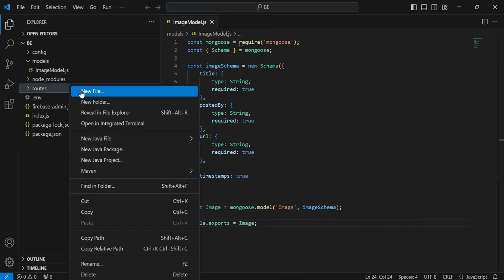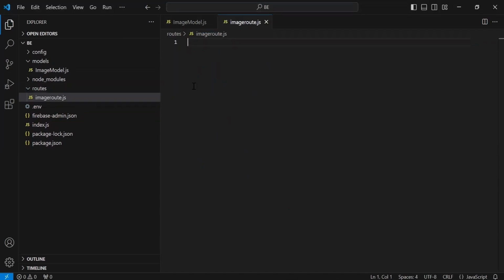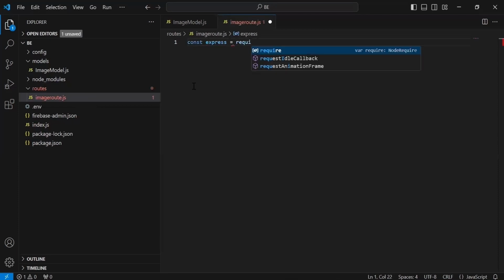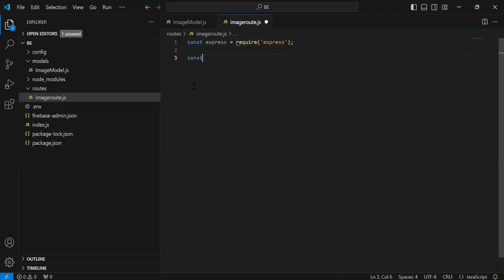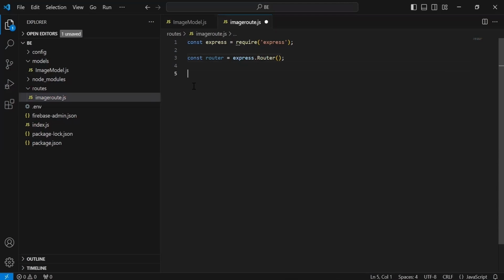After that, I'm going to create a new file inside the routes package with the name image route.js. Inside this, I'm going to import here Express. After that, I'm going to create an object of the router. So it will be a express.router. And we have to export this. So it will be a module.exports is equals to router.